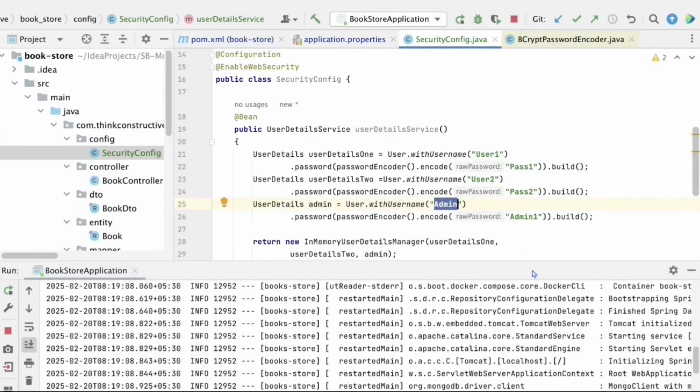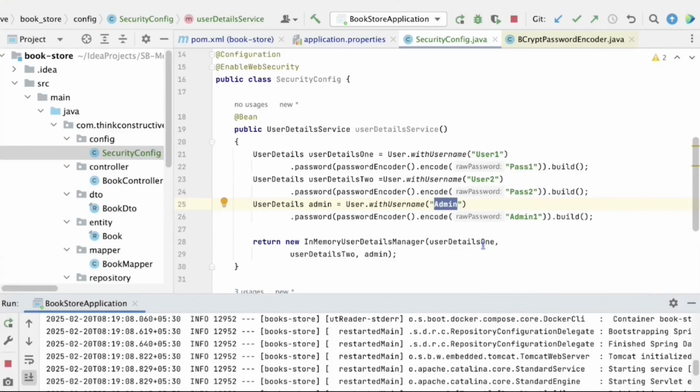That means I would want this admin to see a particular set of data, and user 1 and user 2 to see some other amount of data. I don't want all the data that my admin can see to be visible to user 1 as well. No, user 1 has to be restricted, and user 2 has to be restricted to some extent. They can see only a limited amount of data, whereas admin can see the whole amount of data. That's how the application should be made.